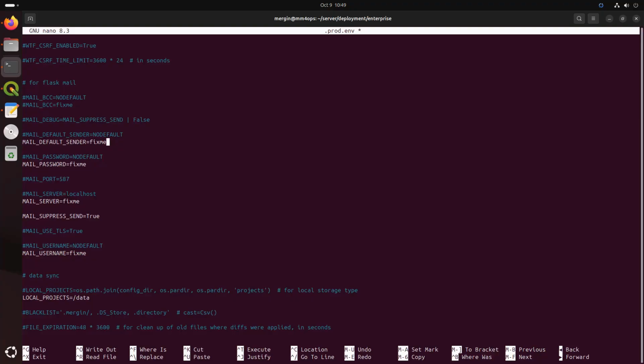This is the mail default sender, so probably in your enterprise you will have an email account, something like merging@yourcompany.com. This will be the default email account used. In this case, I will use my own email account here at Lutra Consulting because it's where I have everything set up.